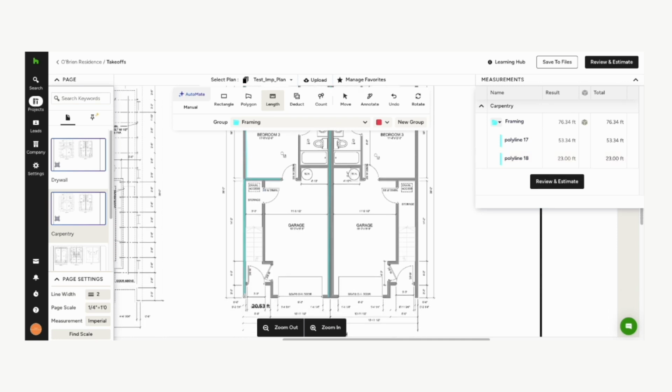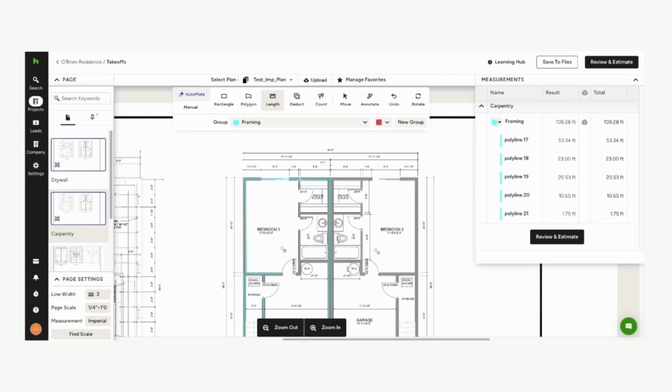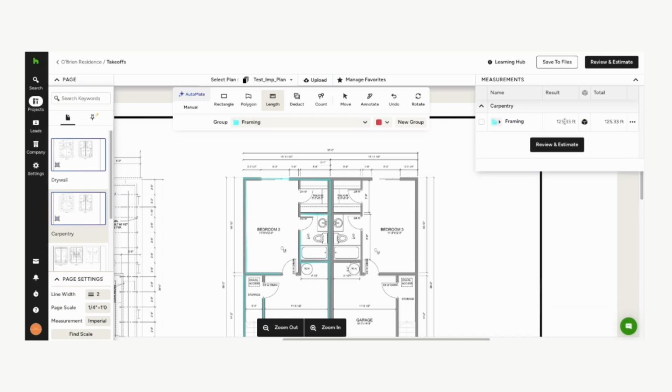So you can really break up your takeoffs. The more you label things, the easier it's going to be for you to follow at a later stage and just keep everything neat and tidy.